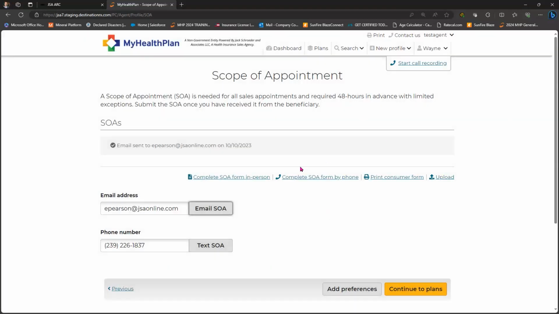On the scope of appointment page, we can also complete a scope of appointment form in person when you're meeting with the client face-to-face. We can complete the SOA form by phone by utilizing our call recording feature. We can print a blank scope of appointment and then upload it to the profile after.